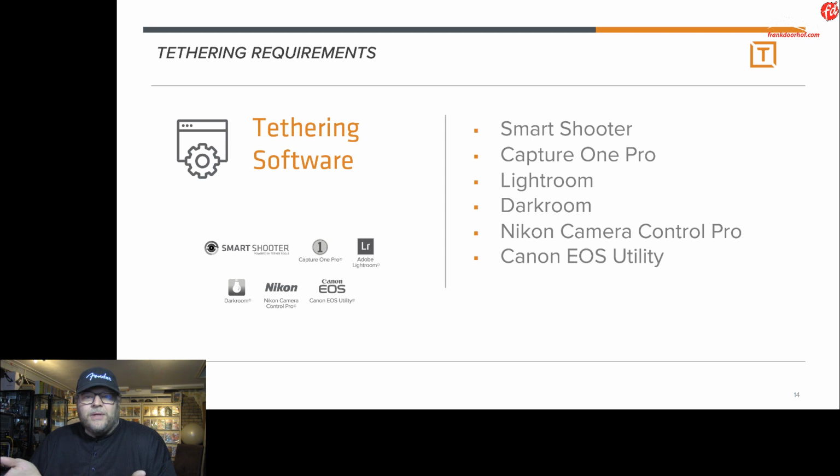You can't do anything with it, except for one thing, and it does that extremely well, and that's tethering. It's rock solid. It's even faster than Capture One. You literally connect your camera, it immediately recognizes your camera. You can do live view. The moment you click is the moment you see the image. Capture One, there's always a little bit of a delay, but with Smart Shooter, it's boom, it's there.